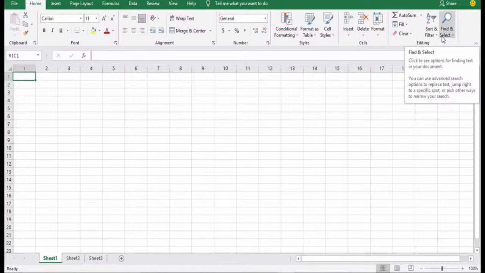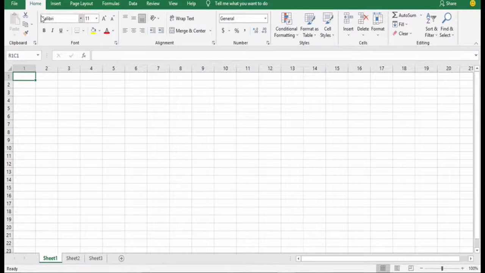So let me recap. Remember, I said that the whole entire area up here is called the ribbon. In the ribbon, we have 3 components. The first one is called tab. The second one is called group. And the last one is called command. If you look at your ribbon, the tabs are on the top part of Excel. The groups are on the bottom part of the ribbon, while the commands are in the middle part of what? Your ribbon.